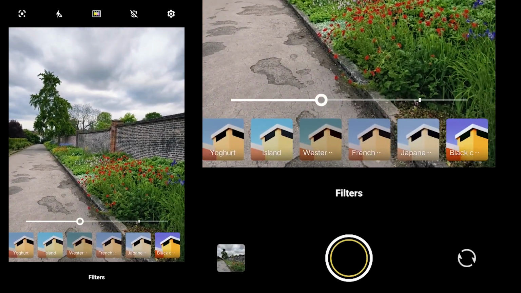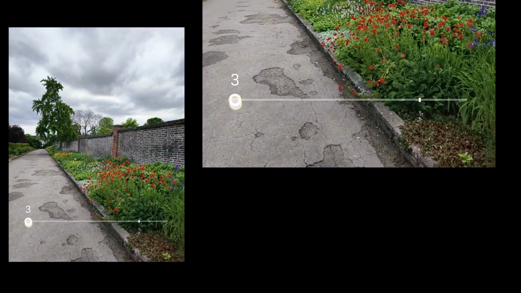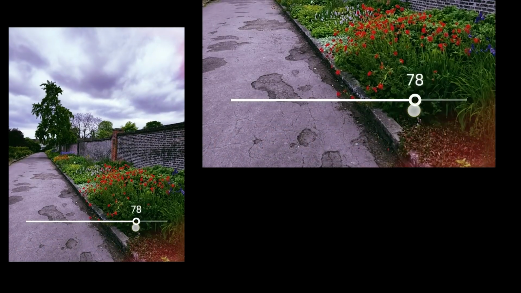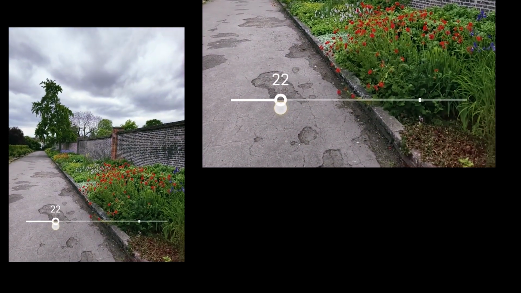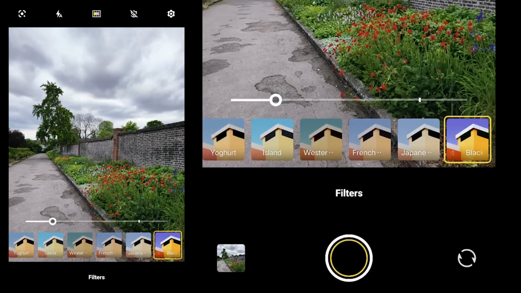The other good filter that I really like here is the black currant. Again, it's a little bit strong, but in some situations like night, it could be quite useful. Or if I set it to 20, it gives this extra boost to things. So let's take a photo.